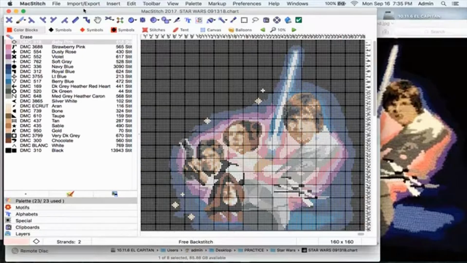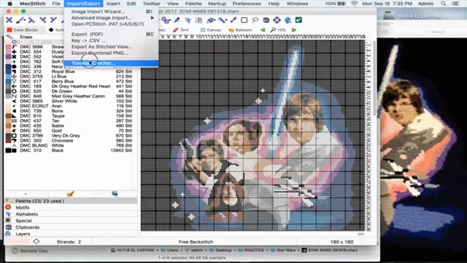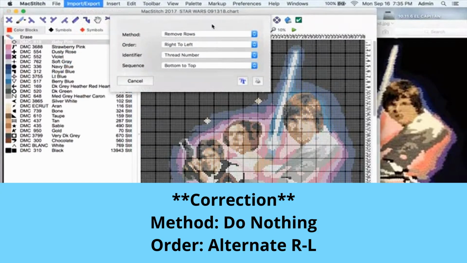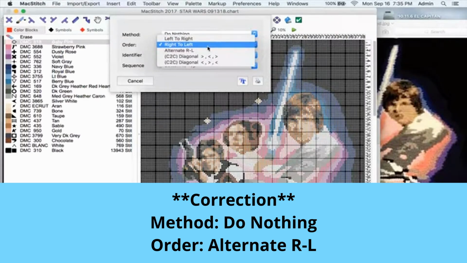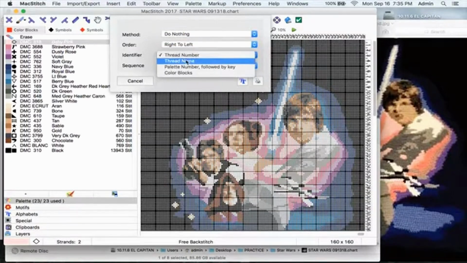When I'm ready to create the written pattern, I go up to Import Export, Tunisian Crochet. I choose Remove Rows, Do Nothing. I choose Do Nothing. We work right to left. It'll be the thread name, and that is why I renamed all of the thread in the palette to the yarn names, so that they are shorter in my written pattern. I'm going to work from top to bottom.